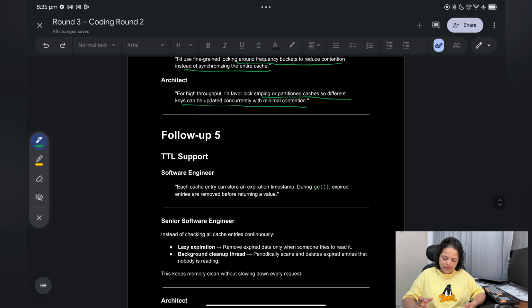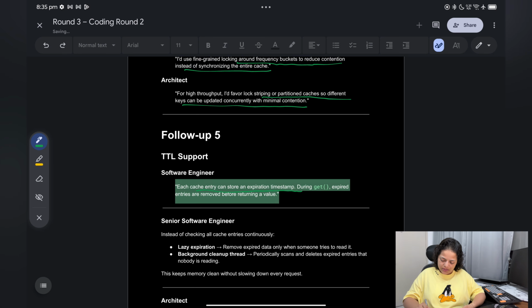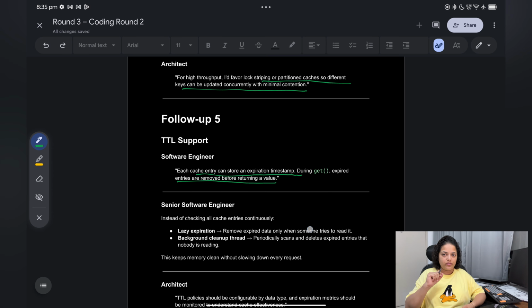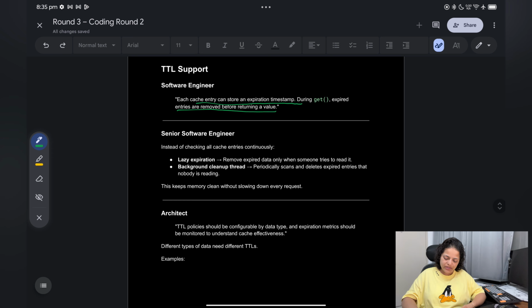Now the fifth follow-up will be TTL support, time to live. You need to give a time to live for each entry in a cache, correct? That is, after how much time it will expire. Now the software engineer will say each cache entry can store an expiration timestamp. During get, expired entries are removed before returning a value. So when you are doing get, at that time just remove the entry if it is expired.